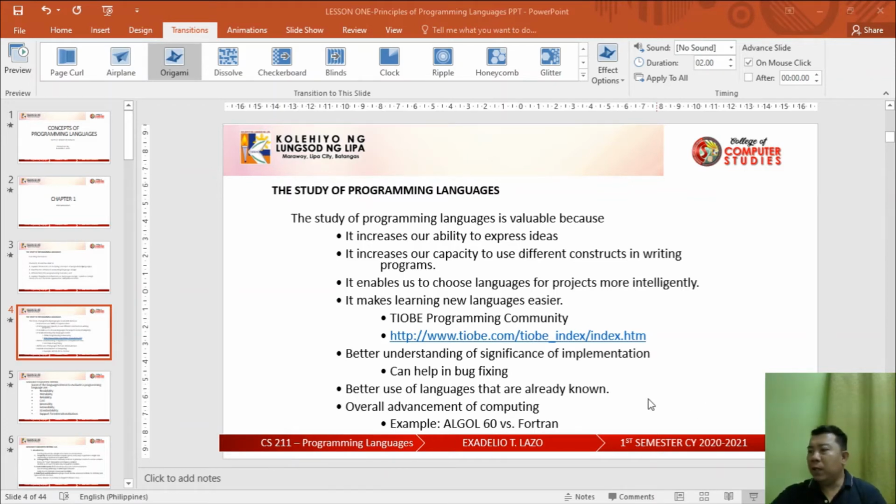So, ulitin natin, what are the programming environments? What are the things that influence language design? So, computer architecture, virtual machine, programming methodologies. So, yung tatlong yon, no? Take note of that. So, let us now move on to the next topic.